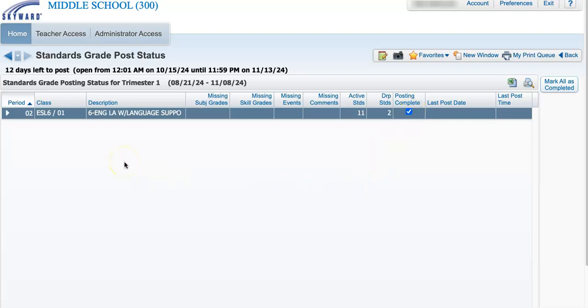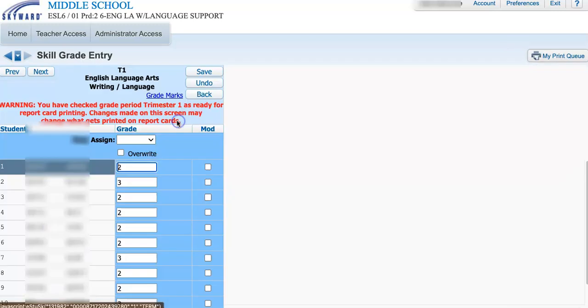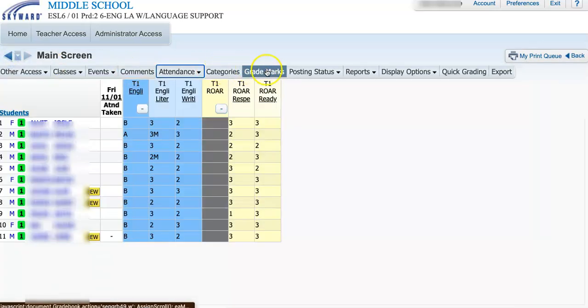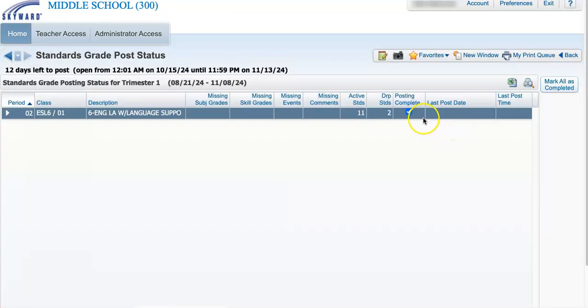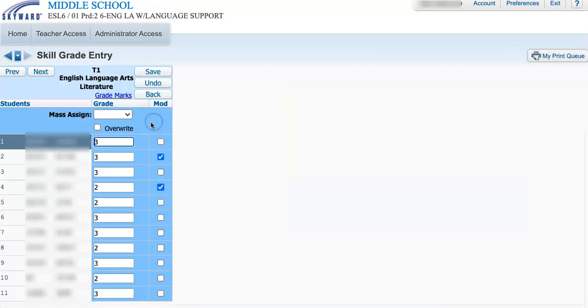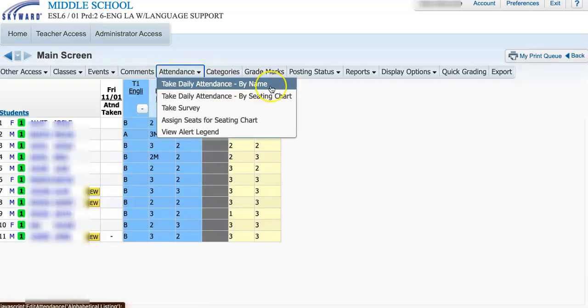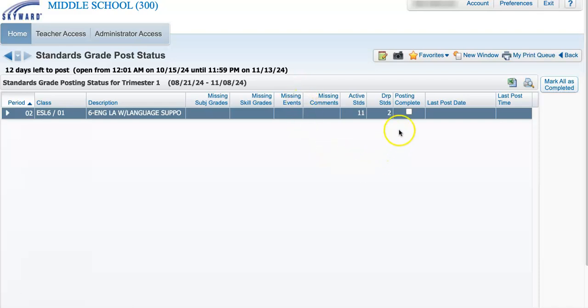If you go back and need to make any changes and you start receiving a notification that says, hey, like this, a warning, you may have checked the grade period 1 as ready. Changes that you make after this are not going to be there. So what you need to make sure you do is go back to the posting status, uncheck that box, and then if you find, oh, I needed to make an adjustment, you can go back and then do so, and you see that that red warning alert is no longer there. So you'd click save, say I'm done, trimester 1, and I can then click posting is complete.